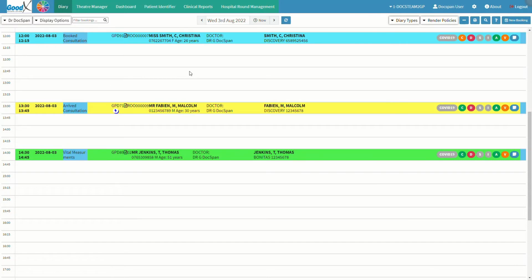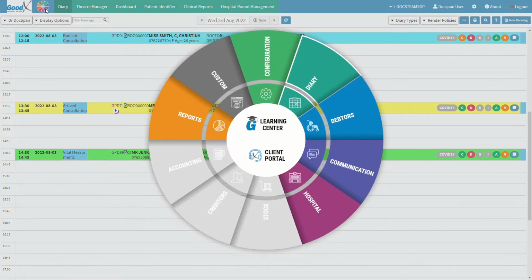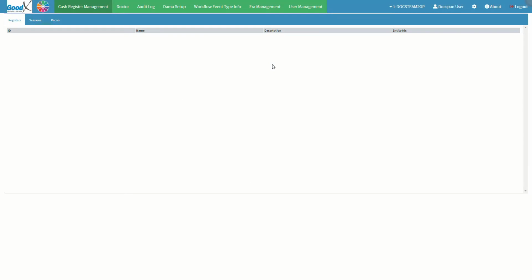In this video, we will start on the diary screen. From the diary screen, click on the navigation wheel on the navigation bar. The navigation wheel will open. Click on the configuration segment. The cash register management screen will open.